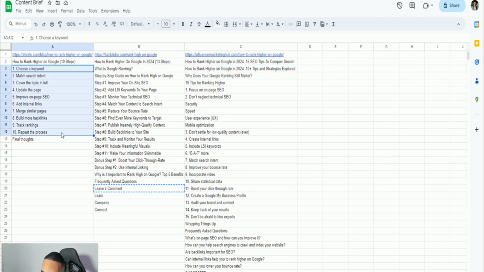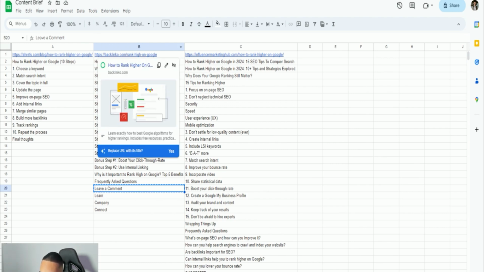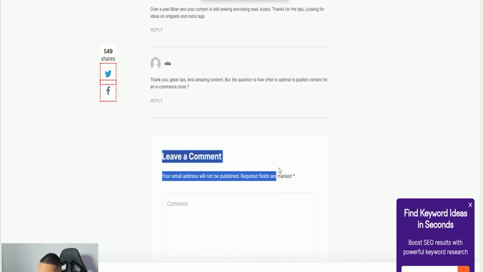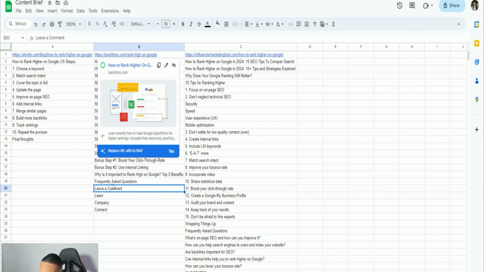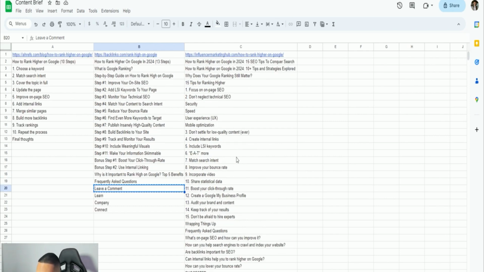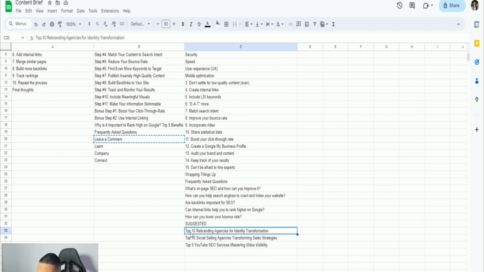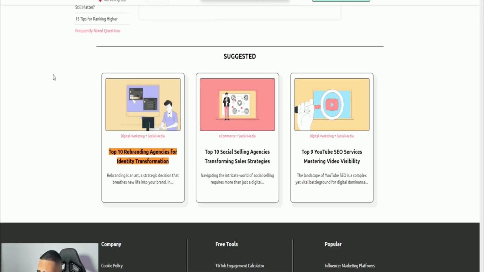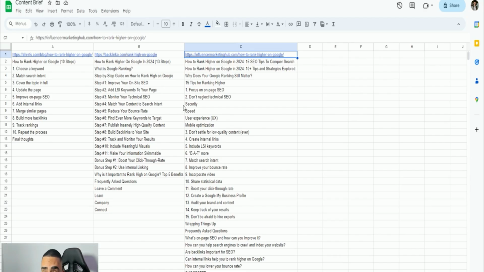When we have this sheet, one thing to bear in mind when looking at the subheadings prior to sticking this into ChatGPT with our prompt is that in some cases, there will be some subheadings that won't be relevant. If we take a look at Backlinko here, and if we copy leave a comment, as we can see here, their leave a comment box is actually marked as an H2. One thing we obviously don't want to do is copy that in. Same goes with Influencer Marketing Hub. They have got 10 rebranding agencies for identity transformation. If we look at this page, this is actually an internal link. So just bear that in mind when you are taking a look at this sheet. You might need to do a little bit of digging just to make certain that you are copying the right subheadings into ChatGPT.